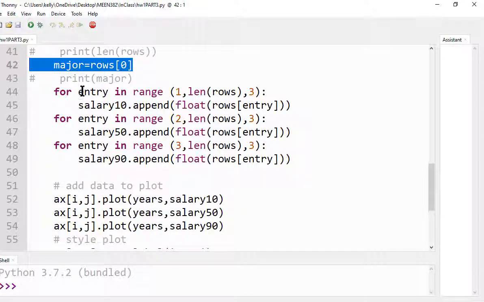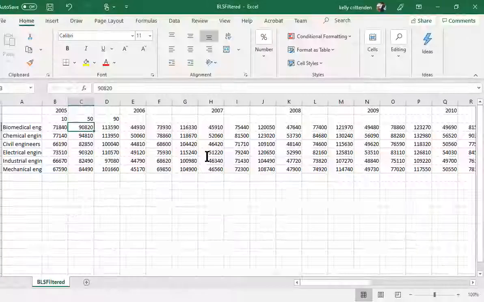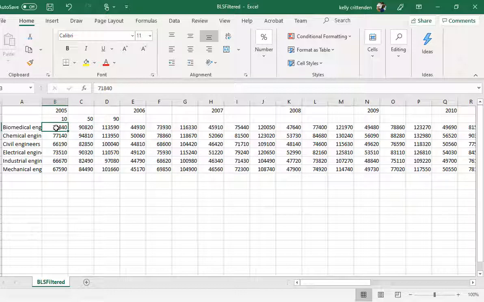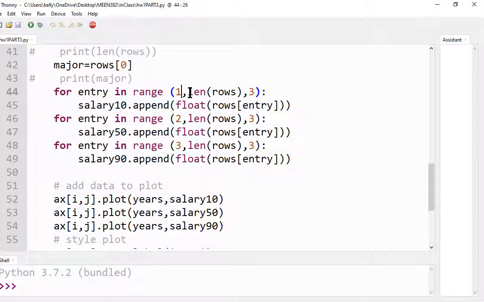And then here is for entry in range. So here, this range, what this is doing is this is a start point. So entry 1, which is row 1, entry 1 is actually this one, right? Because this is entry 0, biomed is entry 0. Entry 1 is the salary for the 10th percentile in 2005, the way I have it arranged. I could probably make those bigger. So that's entry 1. That's where it's at right now. So that's this entry. Length of rows.